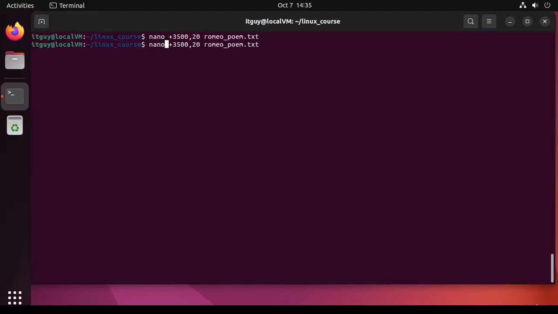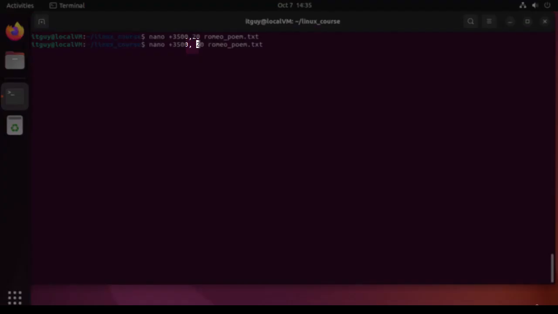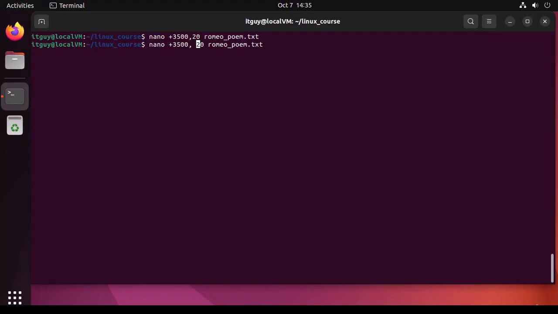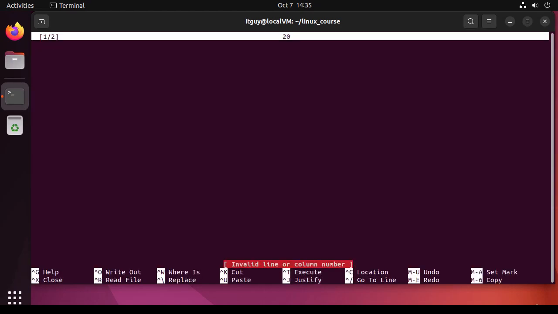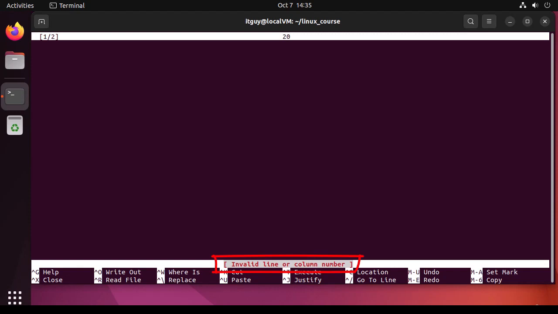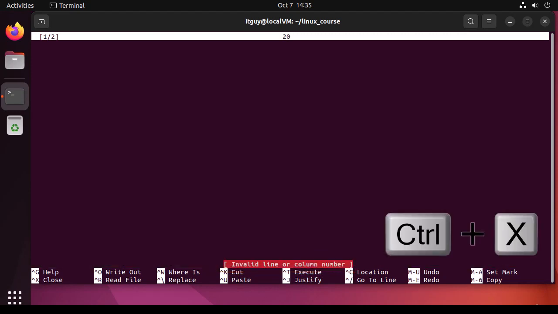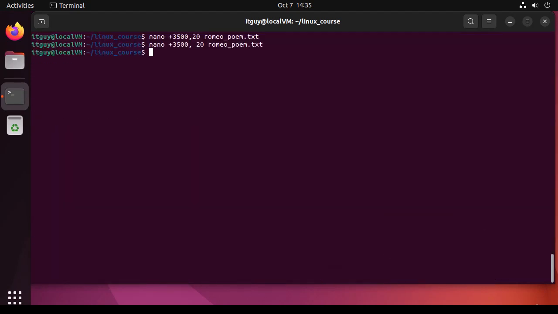The important part here is that we cannot put spaces when using this option with the plus sign and numbers. This way it won't work. See the error message in the bottom of the screen, double Ctrl+X to exit.